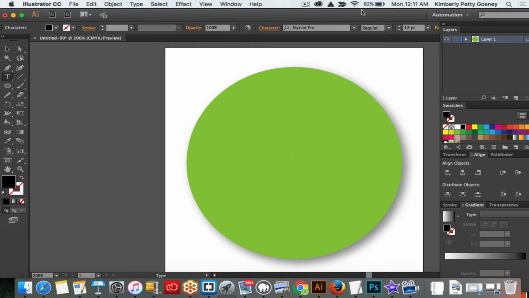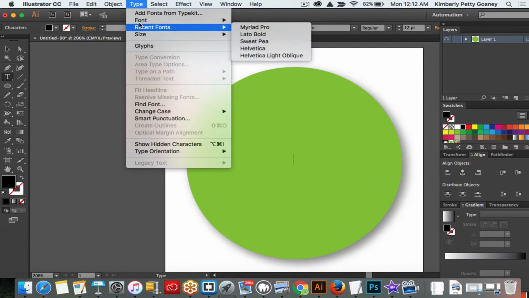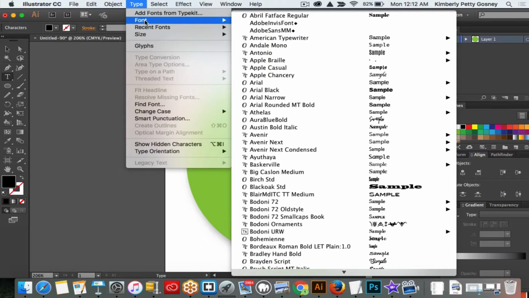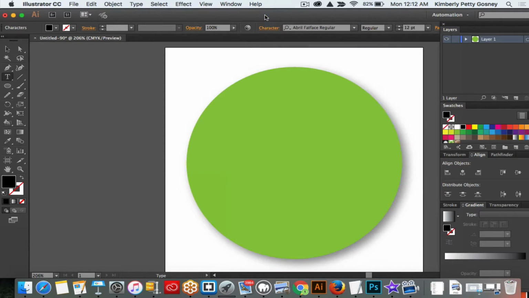So the other fun thing is you can pick the fonts and the size of the fonts and the colors of the fonts. So if you come up here to the top and click on Type and just hover over the word Font, you can pick any font that you want to put here in your circle button. Then when you come back down, you just click anywhere on that circle button, and you can start typing out the wording that you'd like your circle button to have on it.